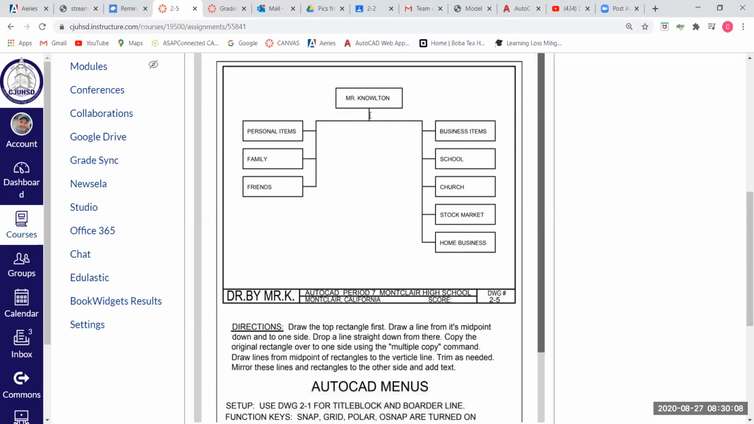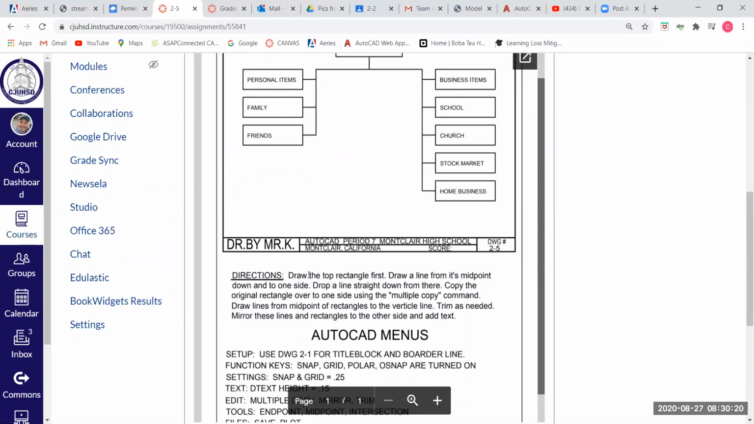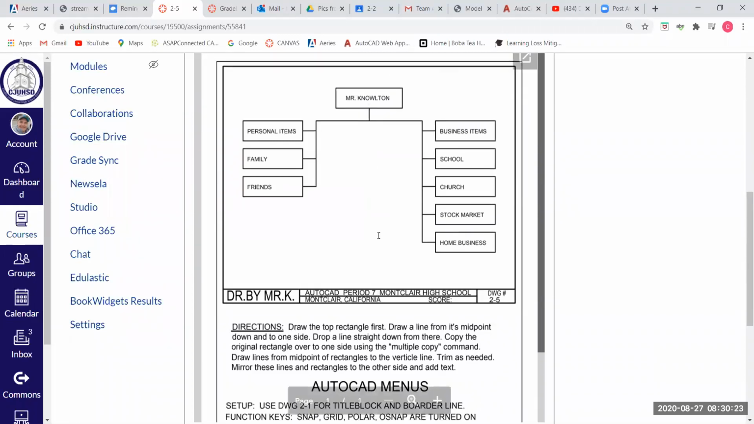If you don't want to think about it and you just want to put my information in here, feel free. If you want to put in your name and things that are important to you, you can do that as well. So this is what we're going to do. The directions say draw the top rectangle first. So this one up here. Draw a line from its midpoint down and to one side. So from the midpoint, come down and to one side.